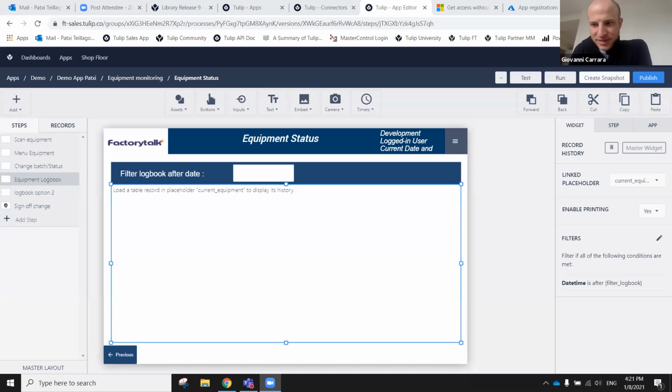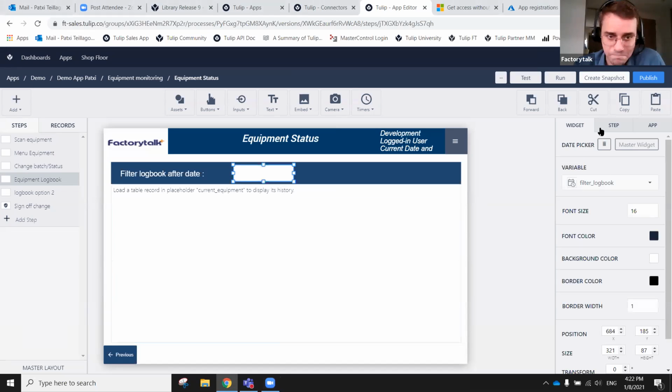Yeah, this here is recorded, by the way. To filter my widget, I'm using a field here, and I need to remember how it works. It's a bit weird. It's not very smooth because the only filters I can do are on datetime, and I can only put datetime is after or is before.